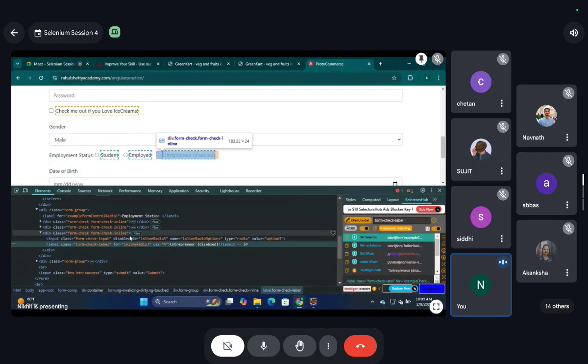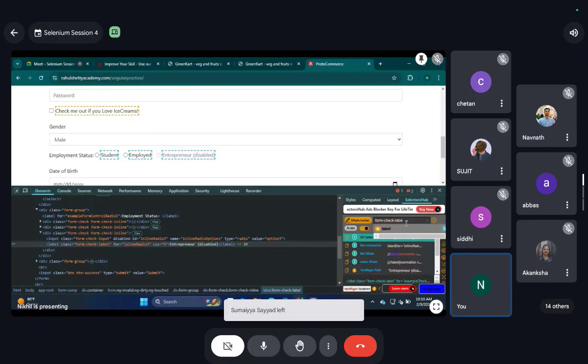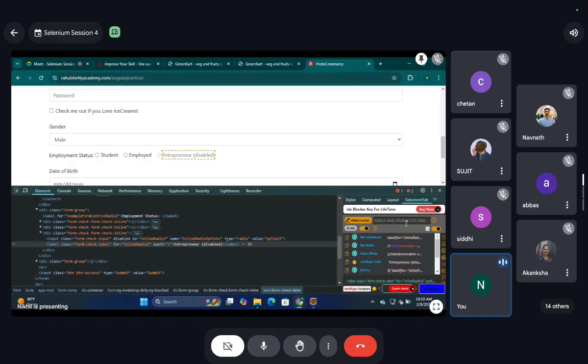Inline radio 3 would work, I guess. What's the tag name, guys? The tag name is label. Label and one element matching. Do you see this, guys? One element matching. I am using a CSS selector here. Let me use XPath.